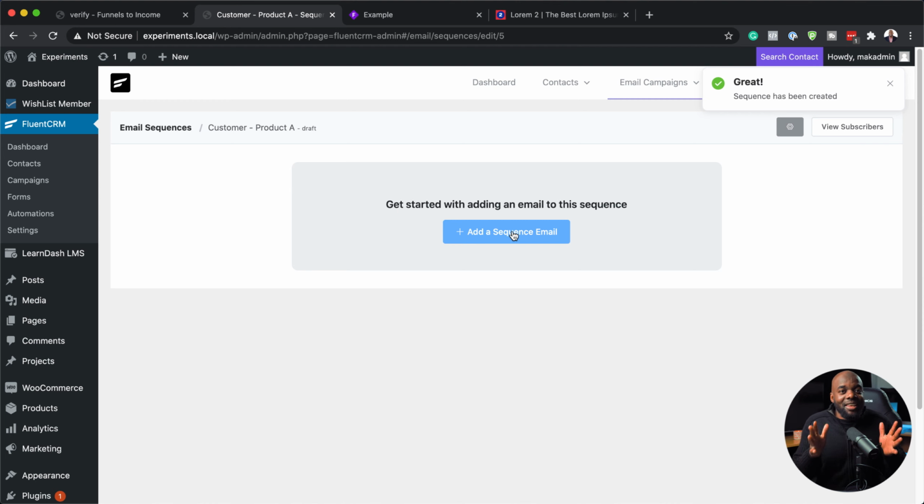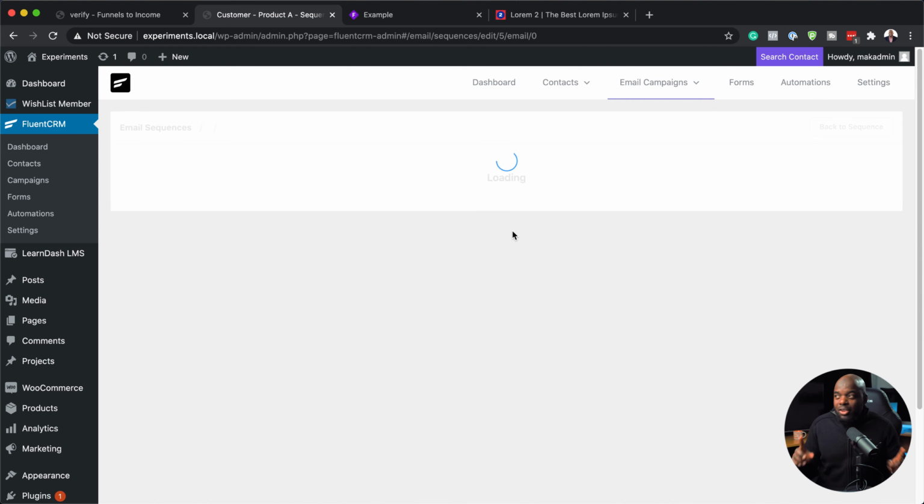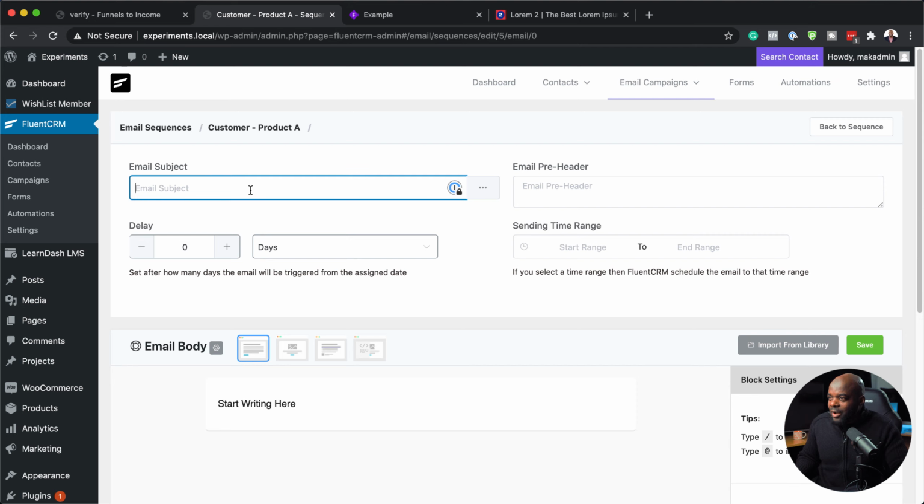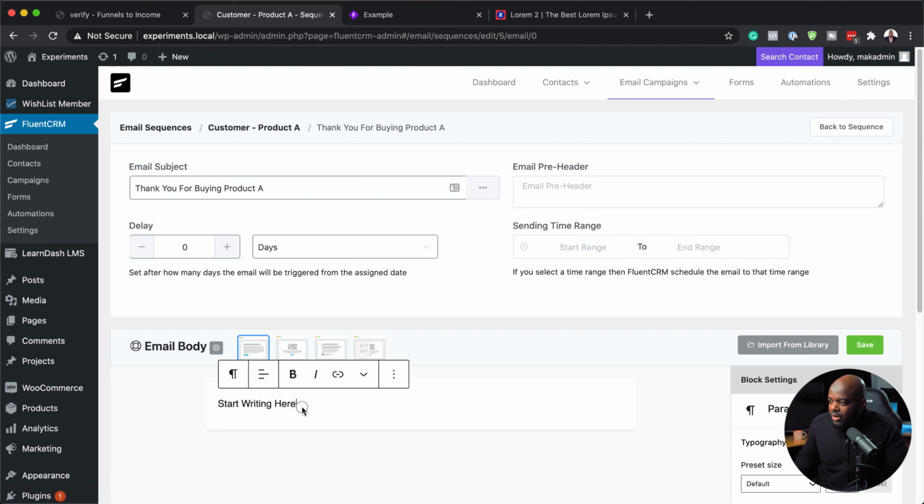Now it's time to add the emails. So let's say your first email, in fact, you know what? Let's come over here and see. Okay, we need the thank you email. So that's going to be our first email. So our email subject here is thank you for buying product A. Now when you leave the delay at 0, the email gets sent straight away. Now over here, this is where you write your main message.